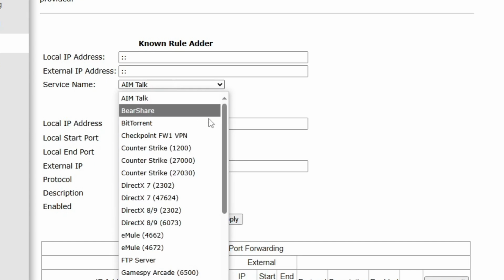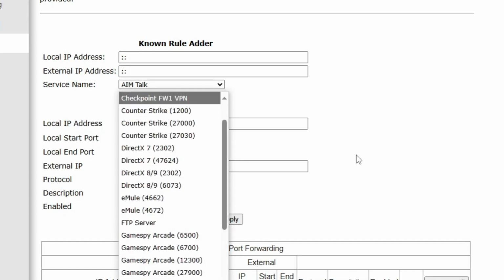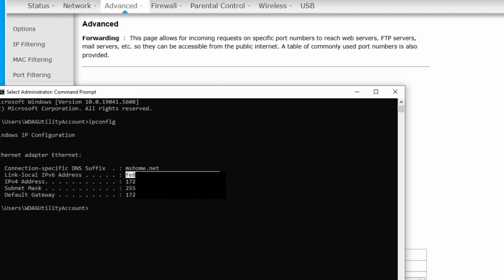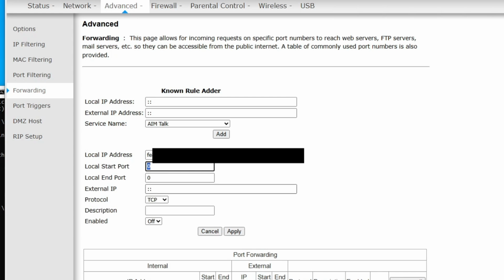This is for presets, which unfortunately I checked doesn't include TeamSpeak, so I'm going to copy my IPv6 address and then paste it into local IP address here. Then for the ports, you need to enter 9987, and this is the same for the exit port, 9987. This is TeamSpeak's default voice communications port. For protocol, you need to change it to UDP and, of course, enable it to on.